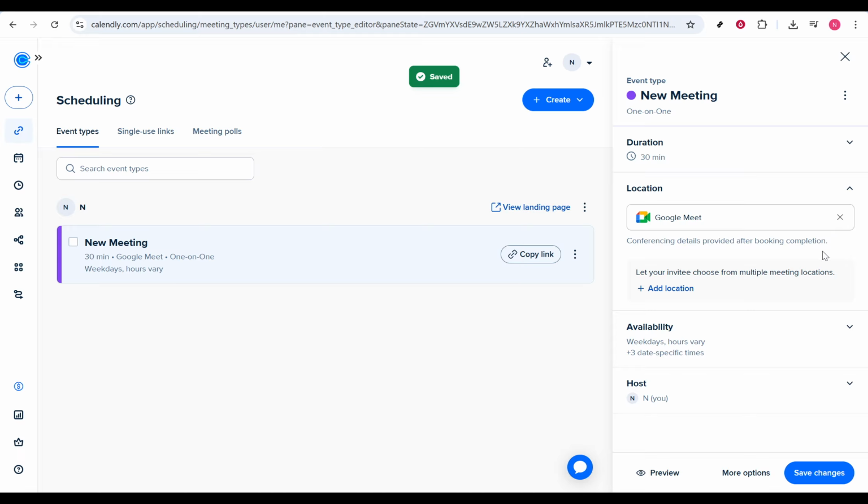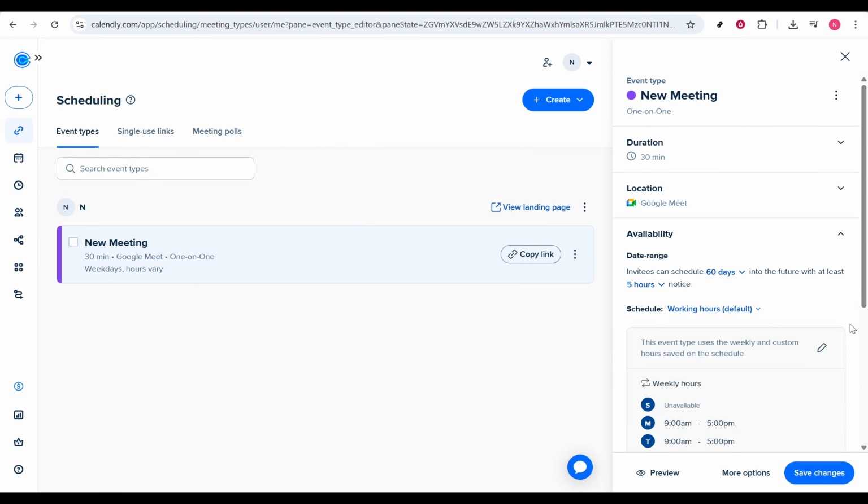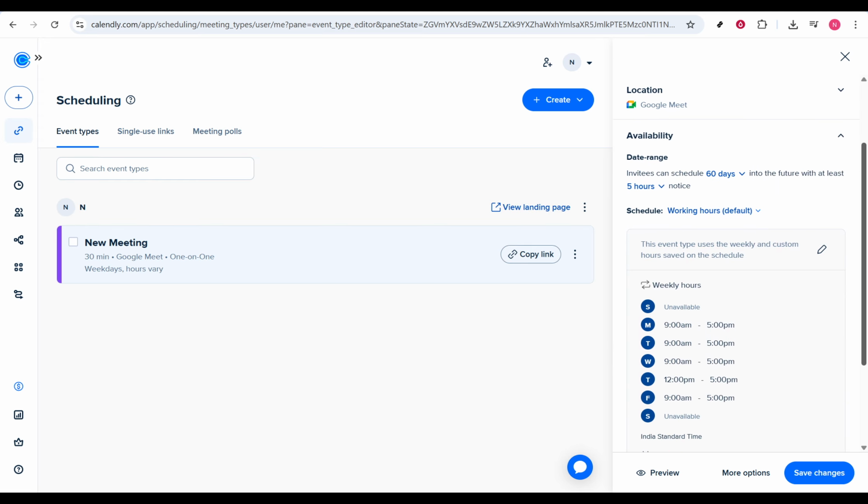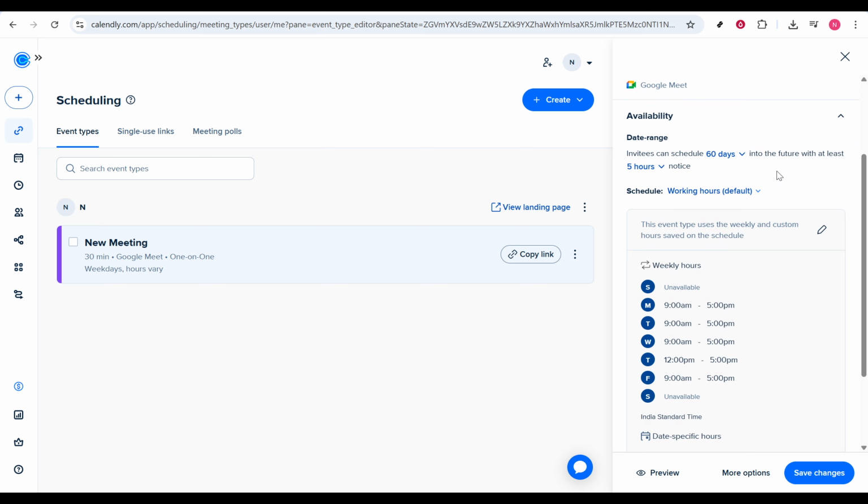Next, set the location. If you meet online, choose a video option so links are generated automatically. Select Google Meet to have a unique link added to each booking. If you use a video tool, make sure your account is connected in Calendly so the link is created without manual work.